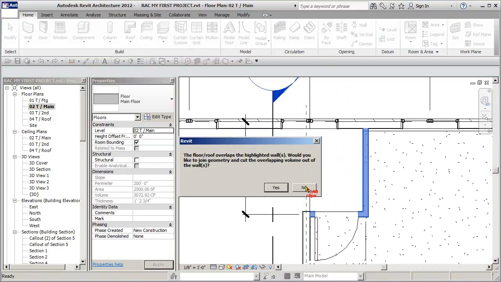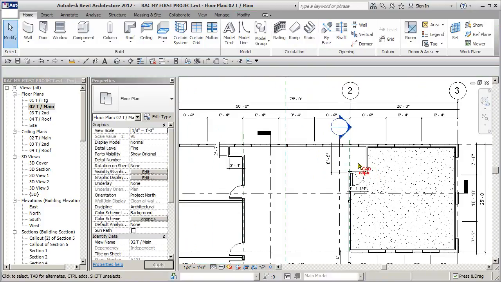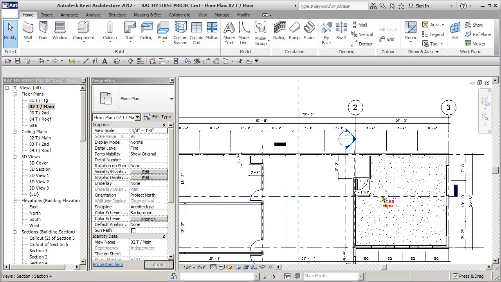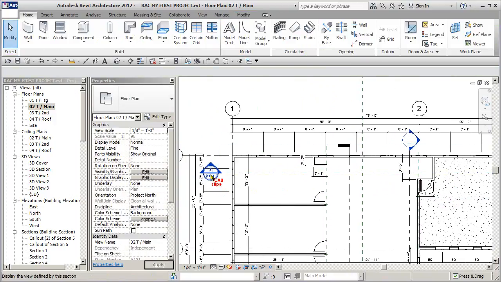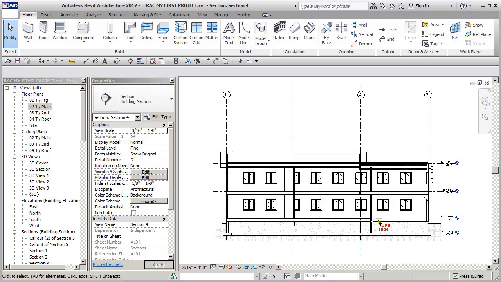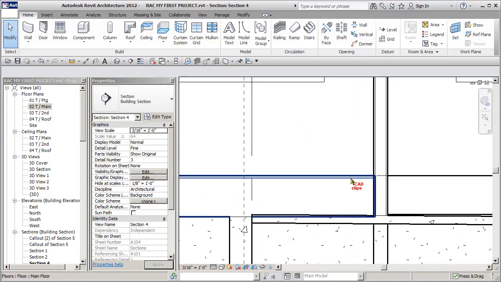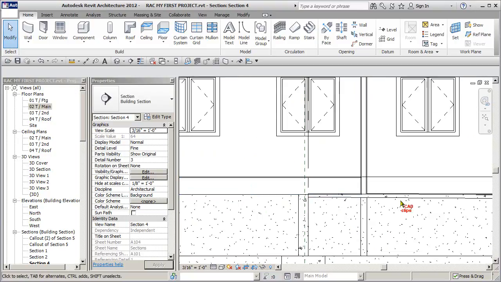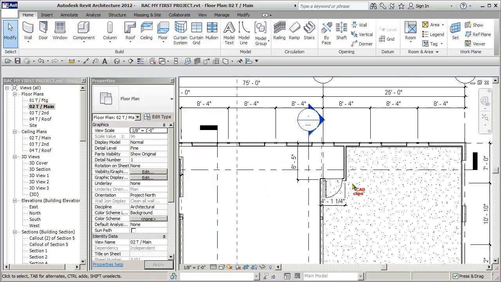Would you like to attach? No, and no. Click out. So now I have my little kind of landing built in there. If we were to take this section and move it forward a little bit, zoom over, we would see that we have our slab and we have that built up floor kind of on top of it there. And now we just need to put some steps in.